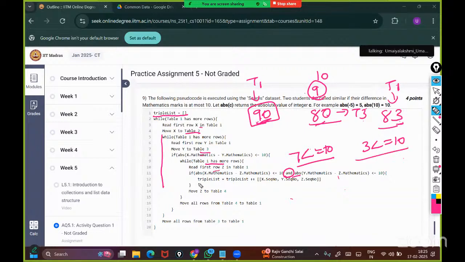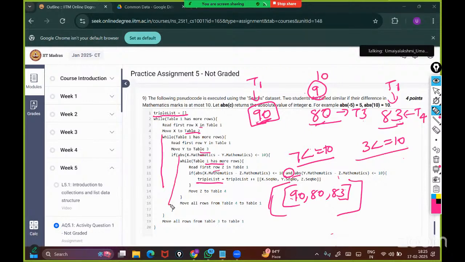So we have to go ahead with this if block. That is triple list is equal to, I have to update it with 90, 80 and 83. So this is inside the triple list now. Then we have to move this to table 4. Now this is moved to table 4. Next, so far we have completed this, right? Now I have to go ahead with the next element. But let's say the next element is 72.